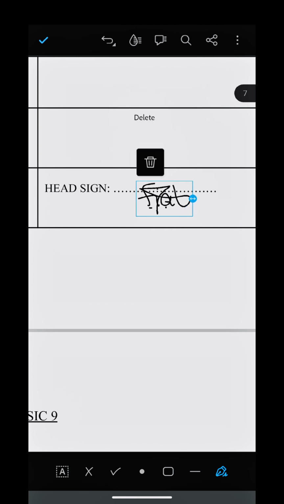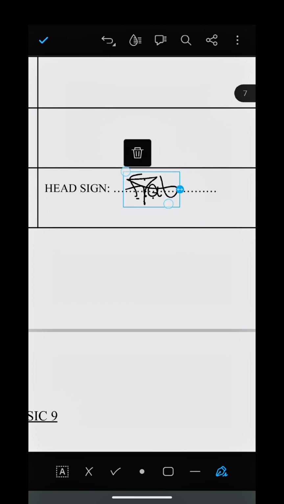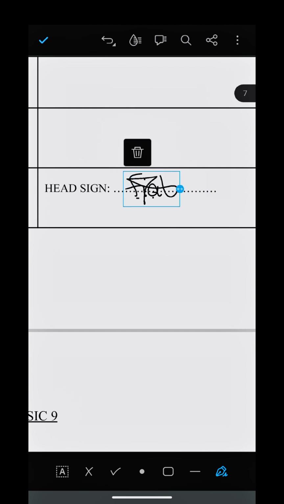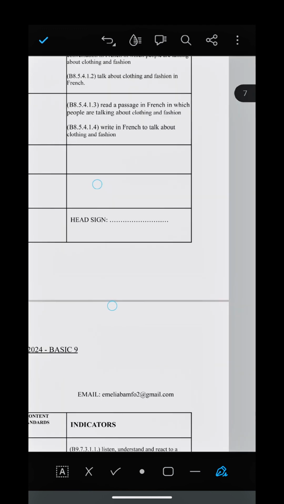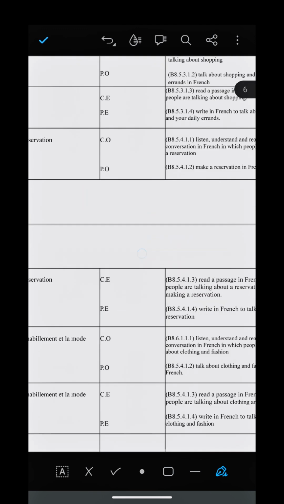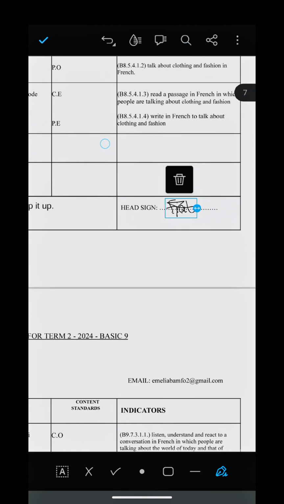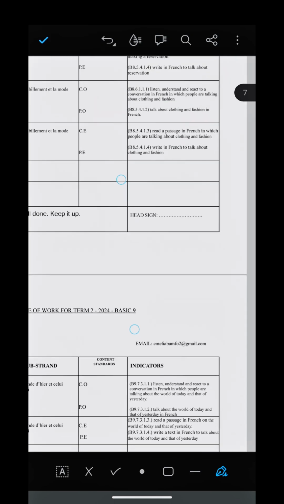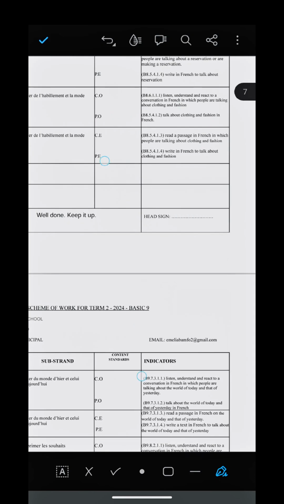You can make it bigger by dragging like this. Then I can sign and put it in here. So my digital signature is here. So your head teacher can sign, can do anything you want. And also there are some people who said the lesson plan doesn't have the time on it. You can easily do it yourself. Just put in the time.